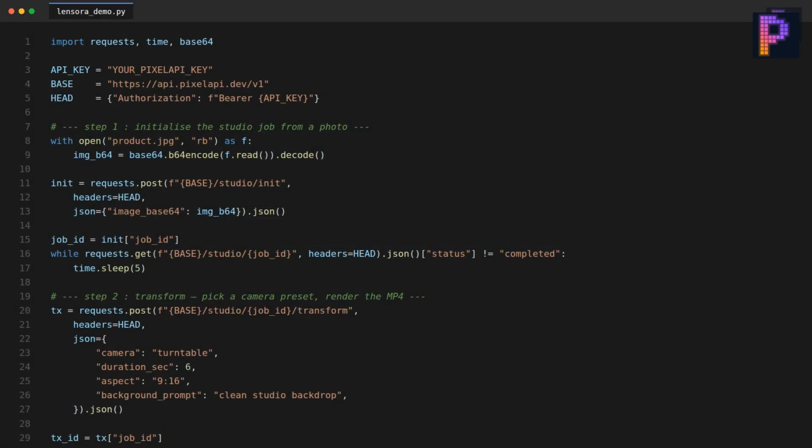Now the code. Lensora Studio is a two-call workflow. First, we initialize the job with our photo. The API generates a 3D model from the image. Second, we transform. We pick a camera preset, set duration and aspect ratio, and the API renders an MP4 of our 3D object on a brand new background. Both calls return a job ID, and we poll the status endpoint until the result is ready. End to end, about 4 minutes of wall clock. 80 credits, 8 cents.